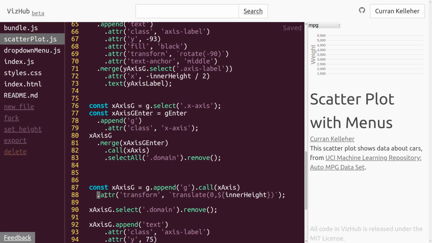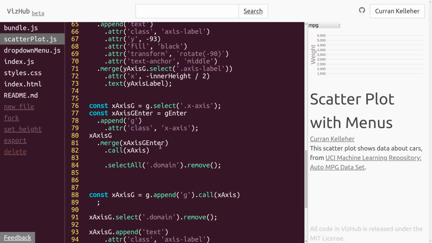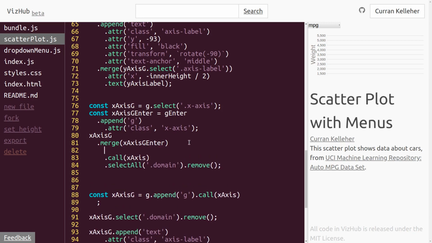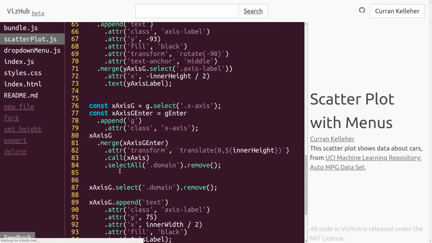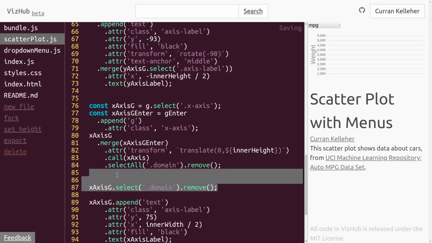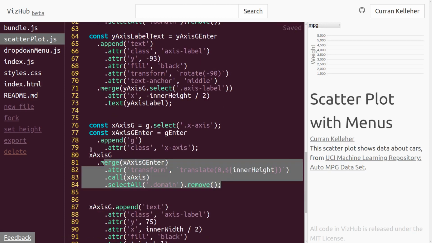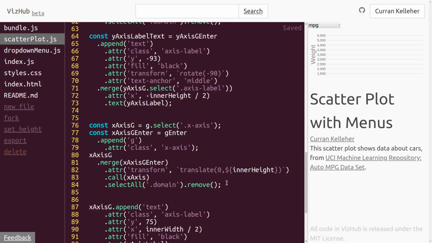The only thing that's really different about the x-axis is that we've got this additional transform to push it to the bottom. So I need to add this logic over here after we call, or it could be before actually. Before we call the x-axis function, we can set the transform attribute here like that. Now we can delete this logic, and we're also removing the domain line, so we can remove that logic too. All right, now this whole block of code that deals with the x-axis should be in working order.